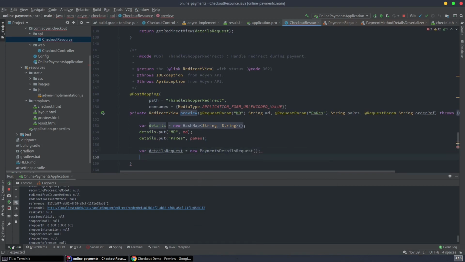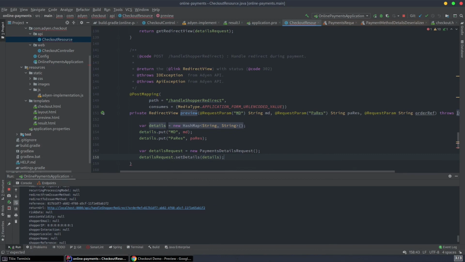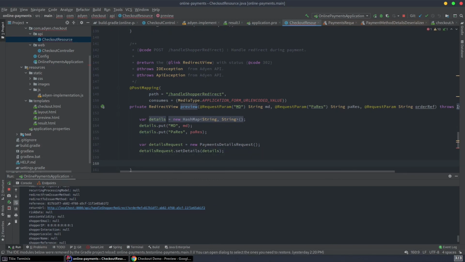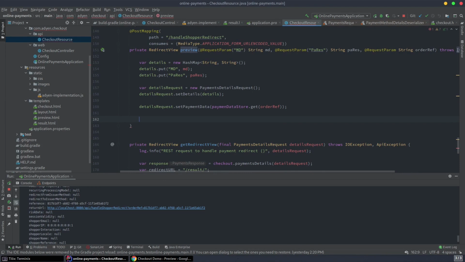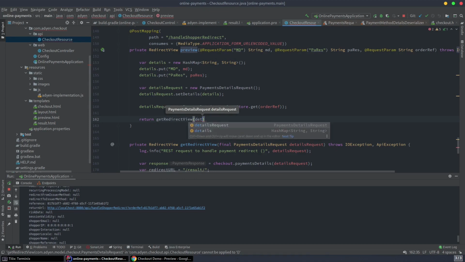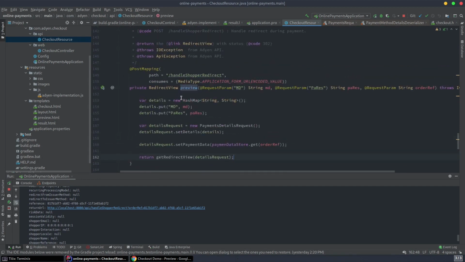So we have a new details request. Let's set the details object. Okay, so with this, we can now set the payment data similar to what we did in our get method as well. So it should be the same. So now we can reuse the method that we already have using this details request, and that's it. So we now have the ability to handle post redirects as well.